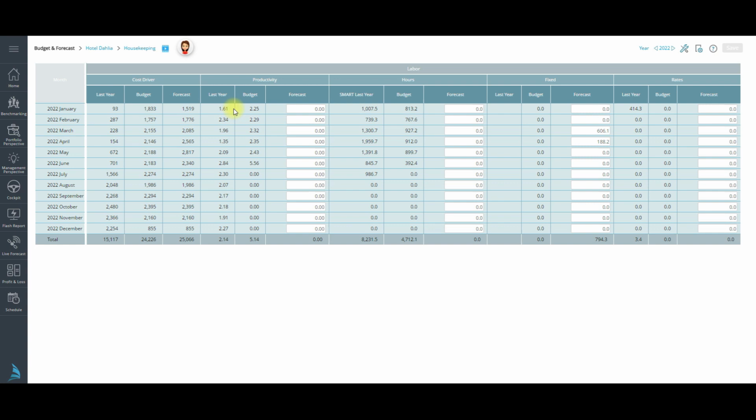But if I look at the cost driver, which for housekeeping is room nights, they only had 93 occupied rooms compared with 1,519 forecasted for January 2022. So I should find what the productivity was when there was a similar activity level in the hotel. So let's have a look.